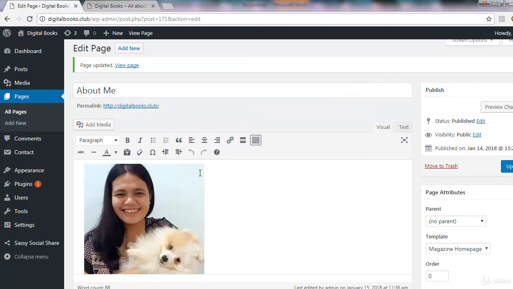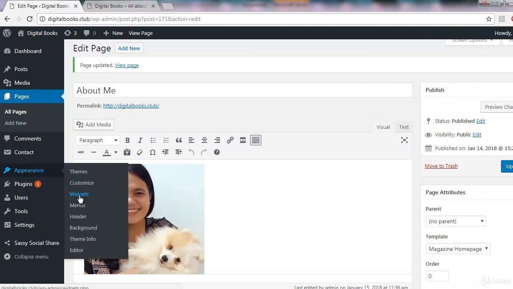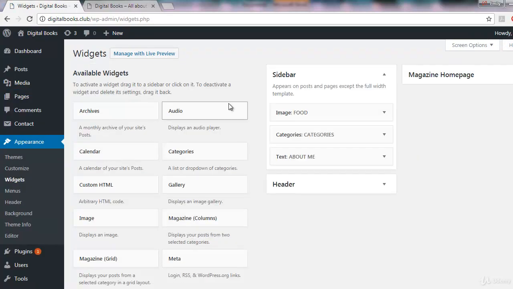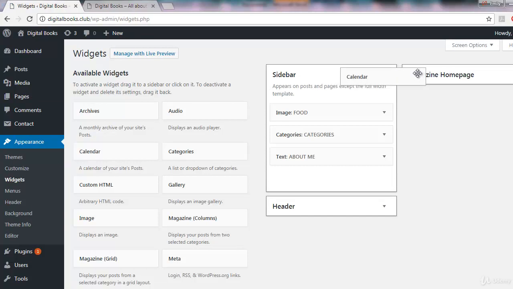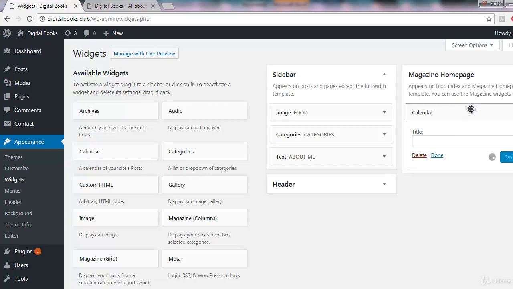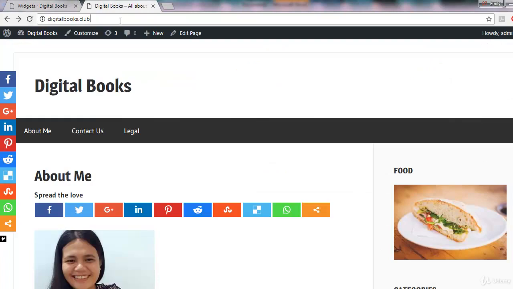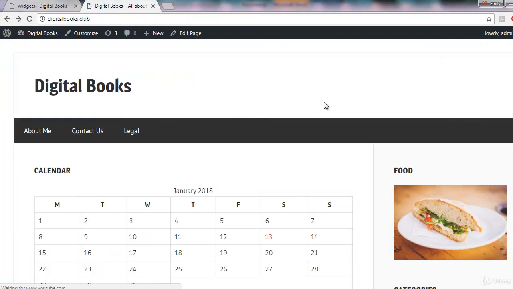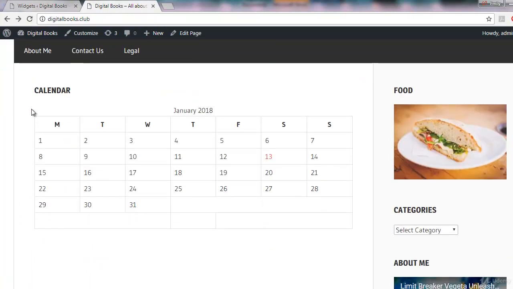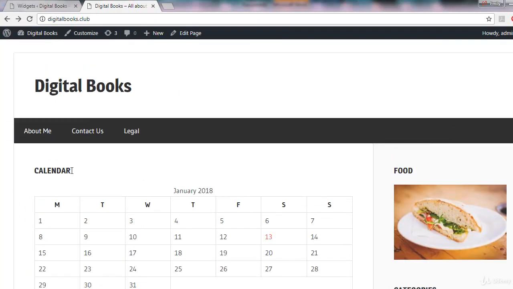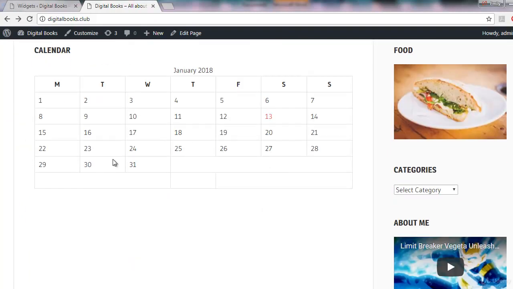Once it's updated, let's go back again to the widget area, click appearance, and then click widgets. And now let's drag the calendar widget to the magazine homepage widget area. Let's put a title, calendar, and then click save. And now let's refresh our homepage. Now you can see that there is a calendar widget on the magazine homepage template area.